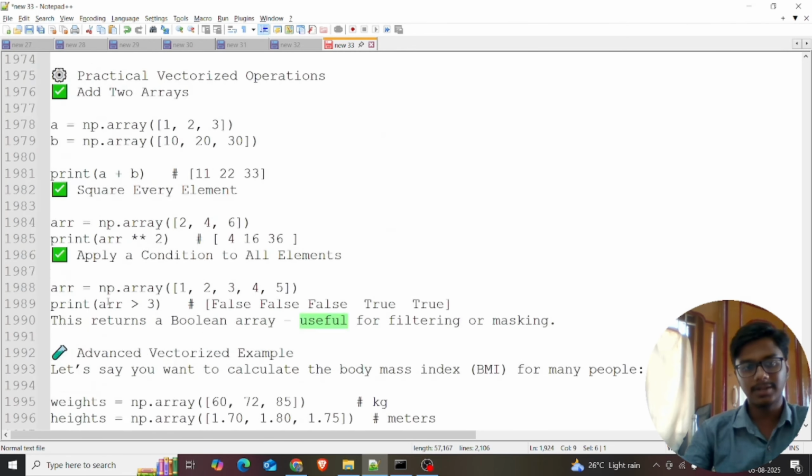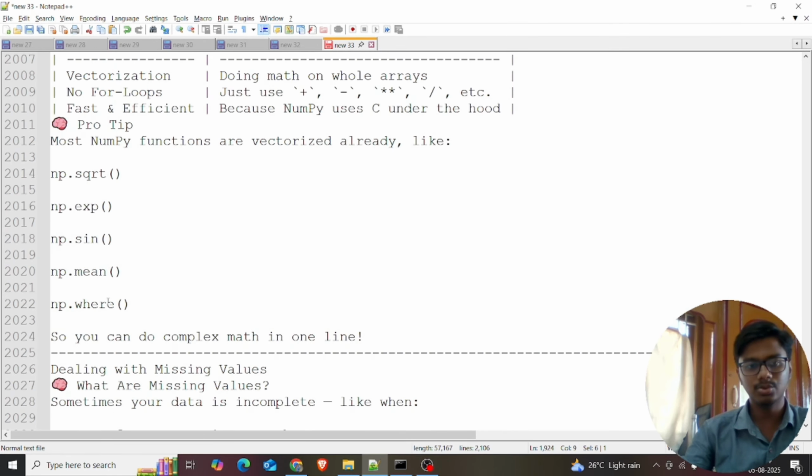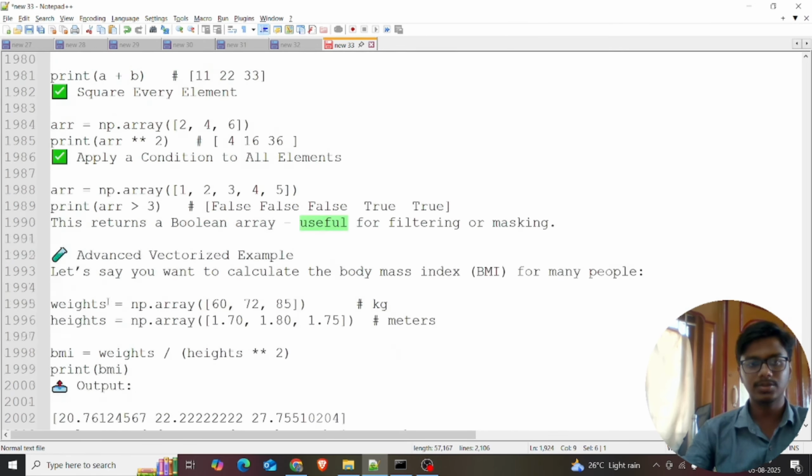So let's cover all of the things. There are two topics remaining. The next topic is vectorization. What does vectorization mean? Vectorization means doing math on whole arrays at once without using loops. I don't want to use loops; I want to iterate, but using vectorization.